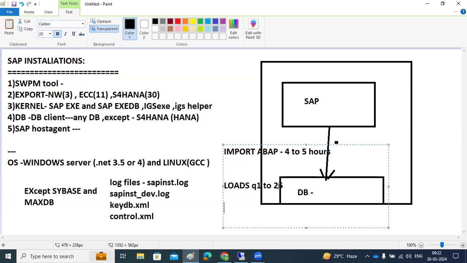The installation will give you errors only in this phase. Maybe if your installation is corrupted or your exports are corrupted, or something happens, then it will fail in this phase. The import ABAP step will fail. This is the very long-running step at installation time. This may take 4 to 5 hours. So you need to remember that the import ABAP step is the longest-running step in the installation.